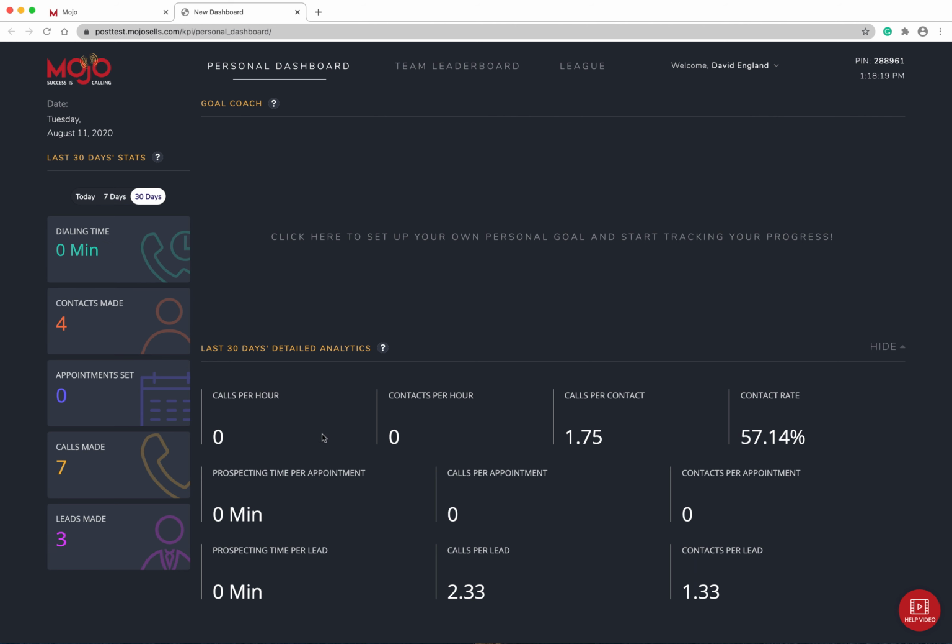More importantly, under the detailed analytics, which change based on these time frame controls, we can see here that the bottom row is now referencing leads. So prospecting time per lead, calls per lead, contacts per lead. So that's what you're going to find down here.